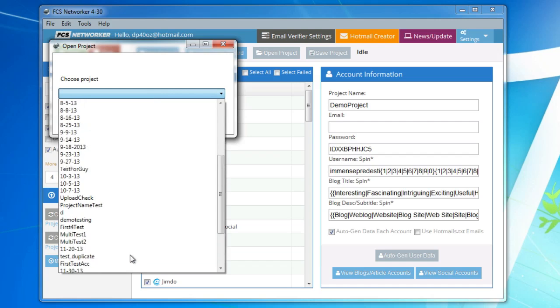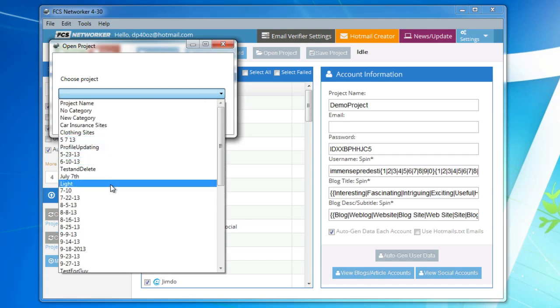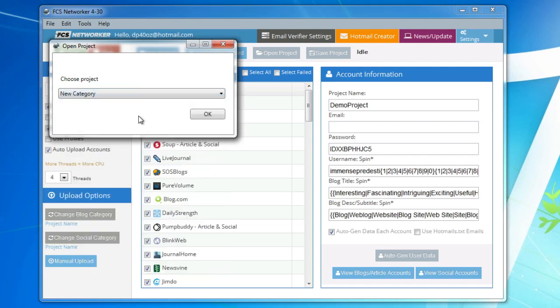So you could choose a project that's already open, that you already have in the web-based. This reads off your web-based account. So any categories, networks you've made within your web-based account will show up here, so you can just easily continue to upload accounts to those. Or you could create a new category.